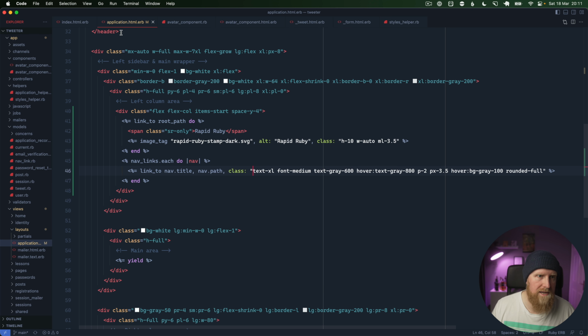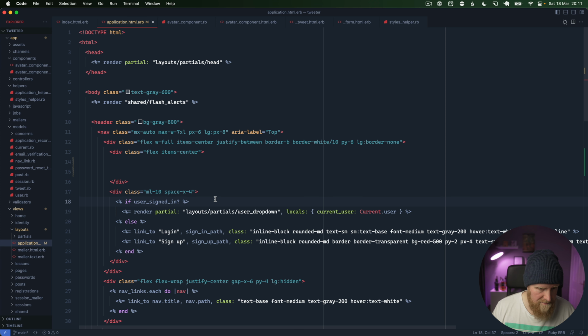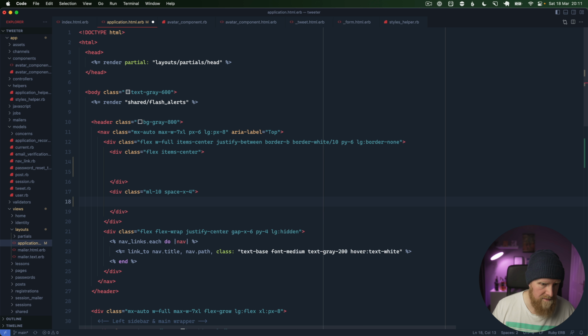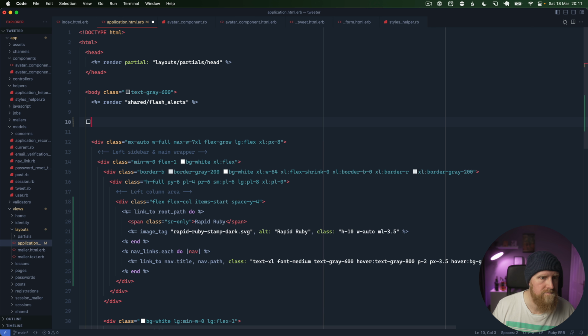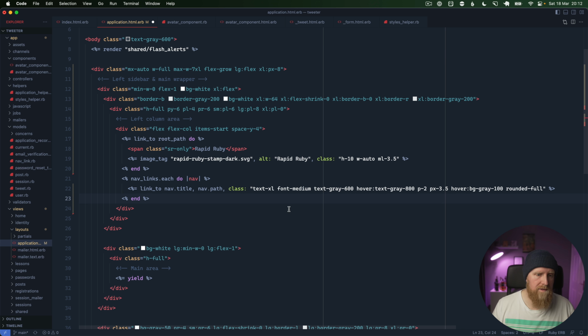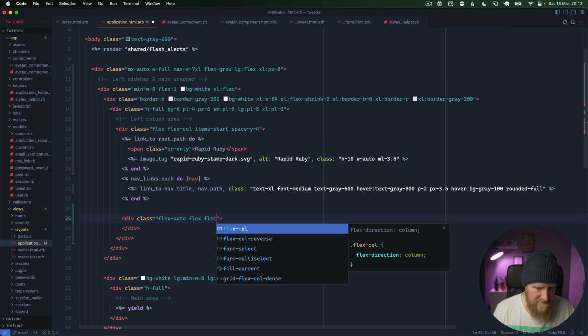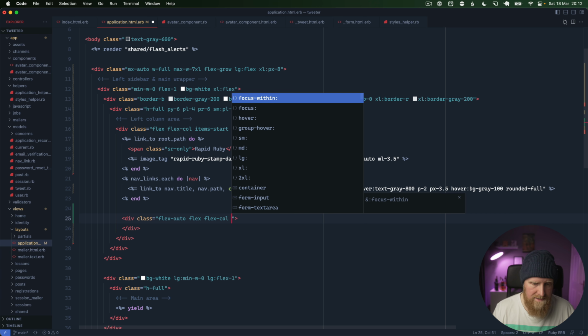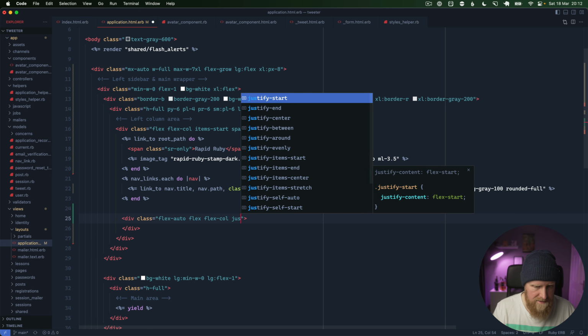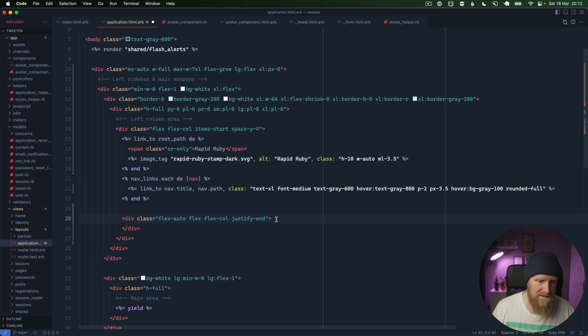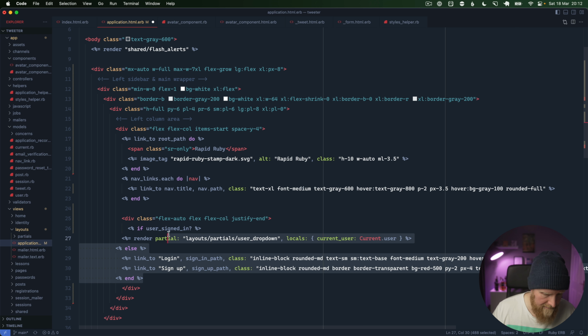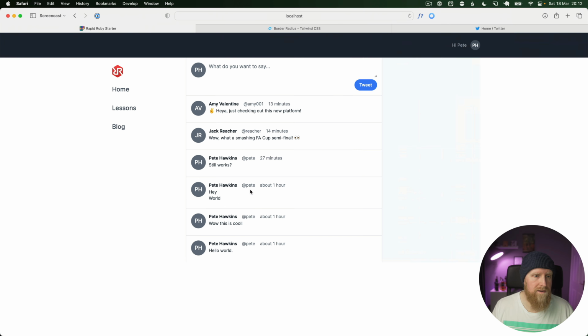So we can go back into our application, and we can take this code here. So we'll just get rid of this header now. And then we will add this at the bottom. So we'll add a new div here, and we can basically say that it is a flex auto, and it's flex itself, flex column, and we can say that it justifies the content to the end, so it lands to the very bottom. And then we'll paste in our existing code here.